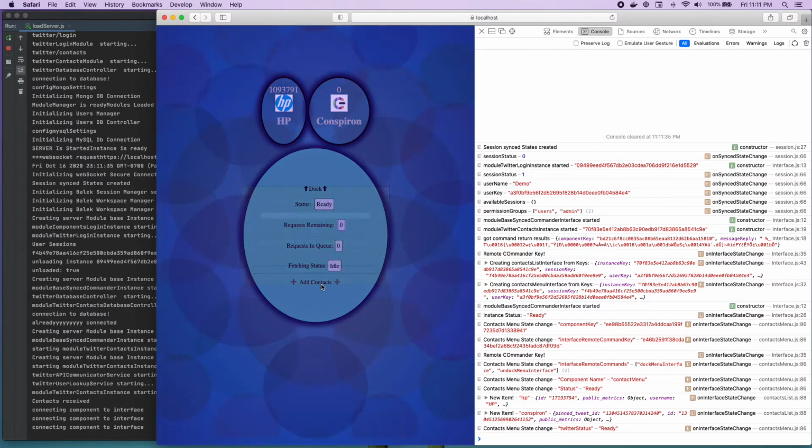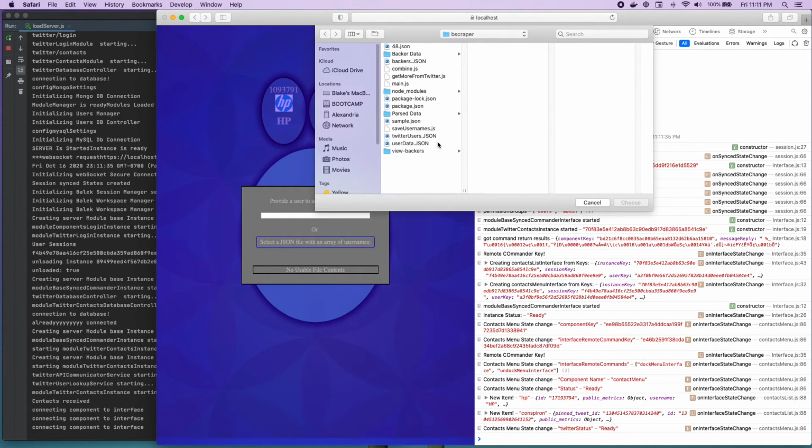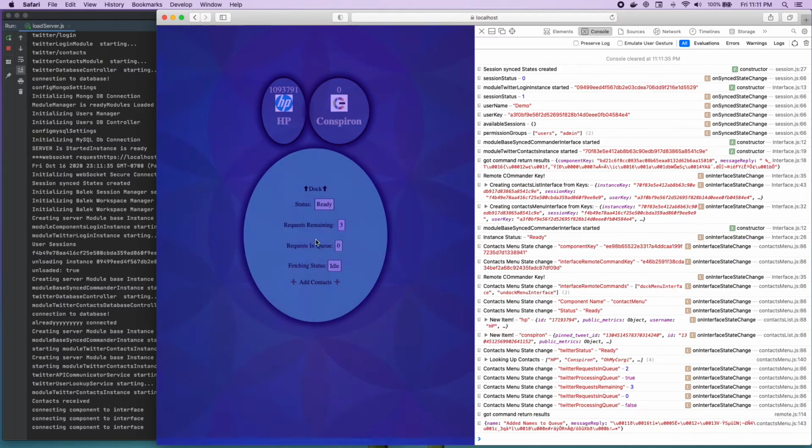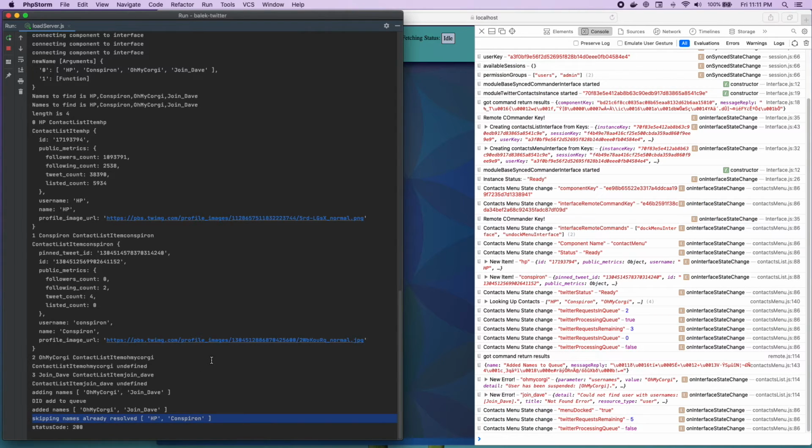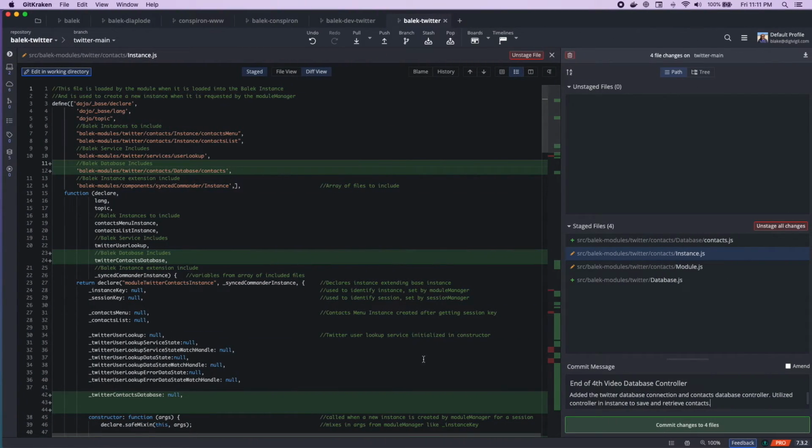Now that we have our service and database controller set up, adding new API endpoints and building our database should be a pretty straightforward process. Let's go ahead and commit these changes as end of fourth video database controller.